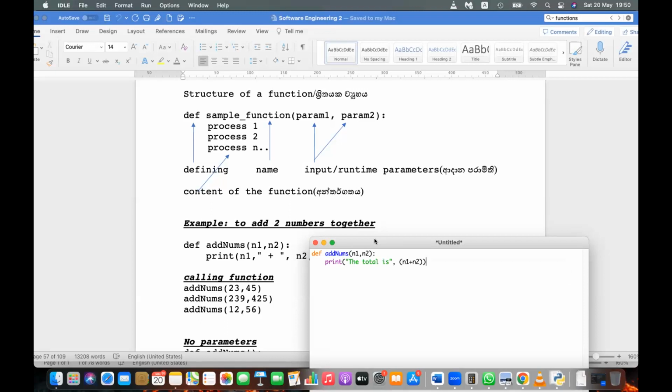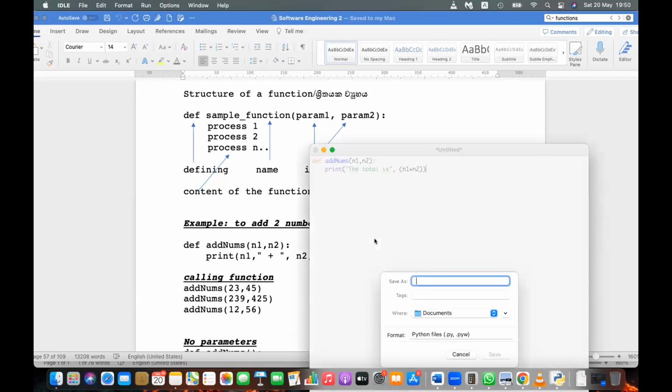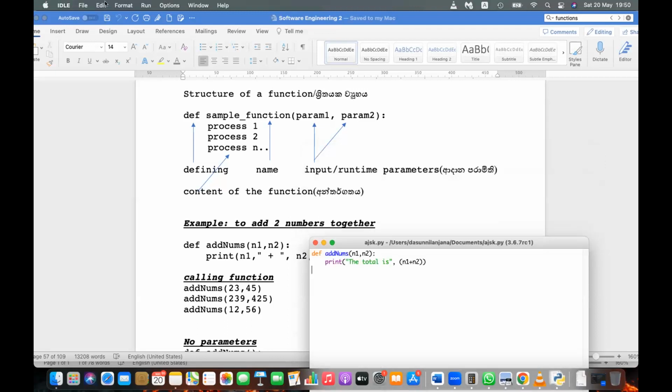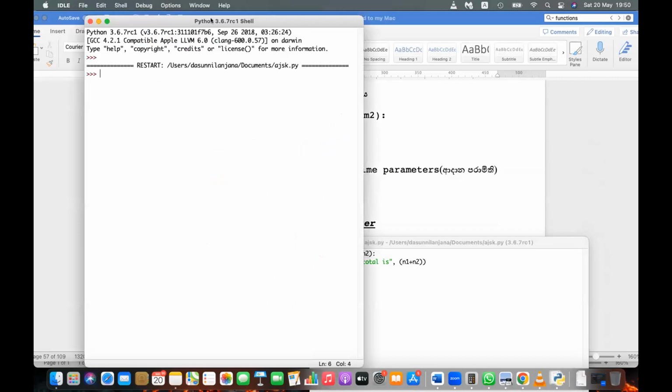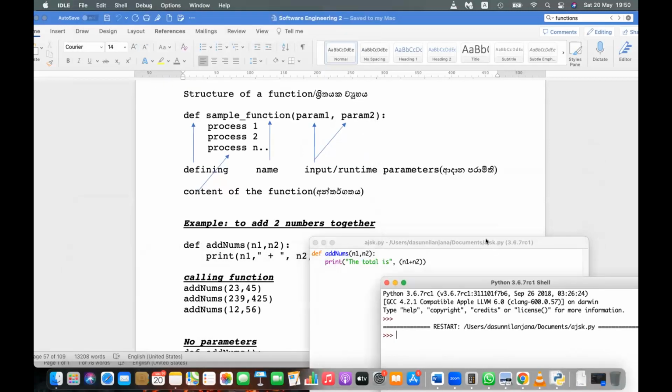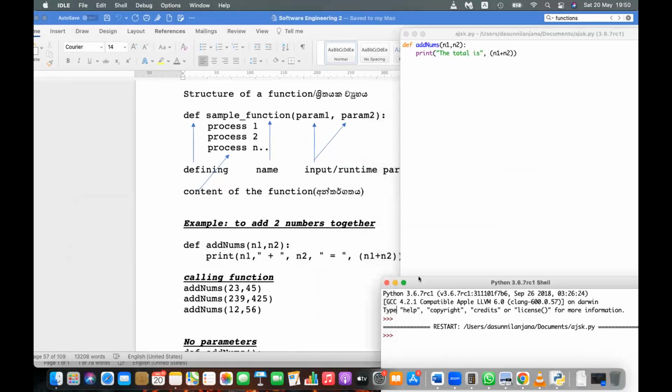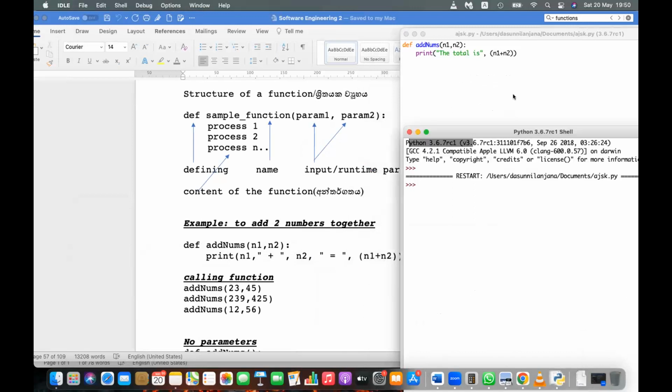I'm going to save this with some name .py. When I run this, you can see it gives nothing. The output will ideally be empty, but you can call the function.